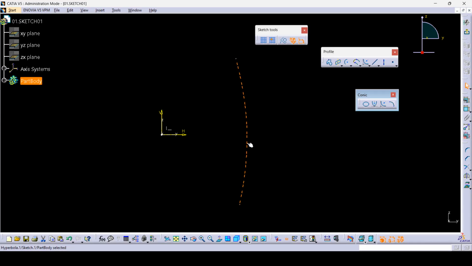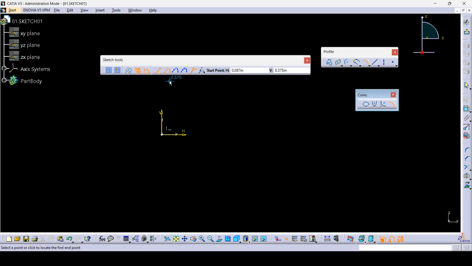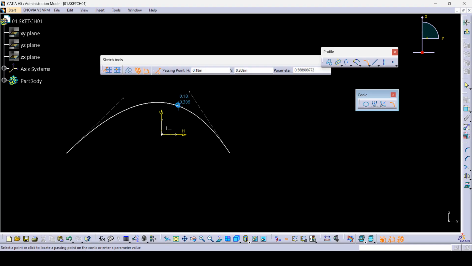To draw the conic, just click on it. You can draw this conic by various options in the sketch tools. So the first option here, we need to define 2 points. So first point, its direction, then second point of the conic and its direction, tangential direction, and in between those the conic you can define.